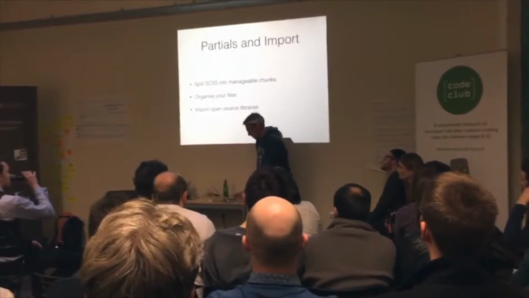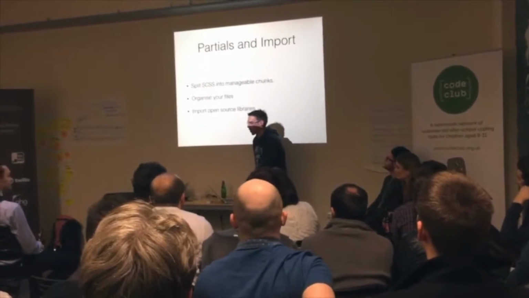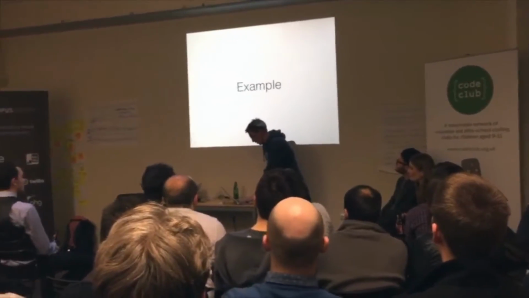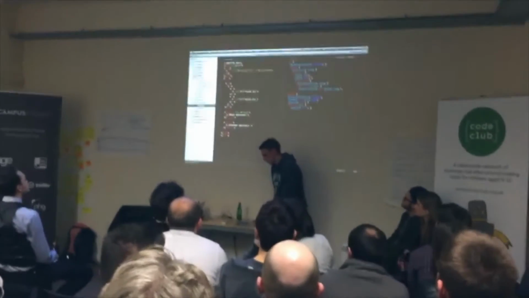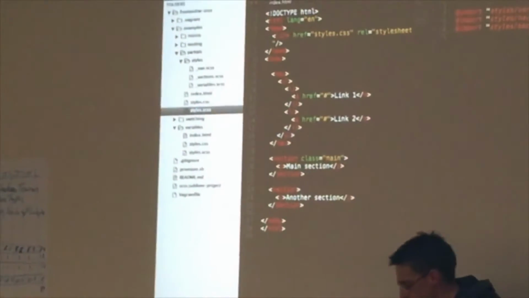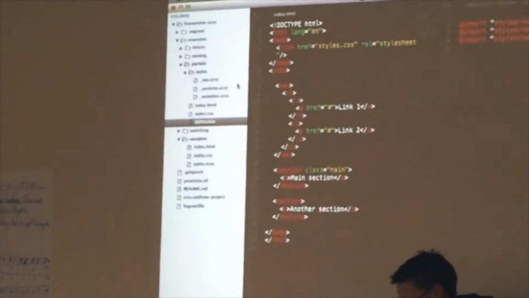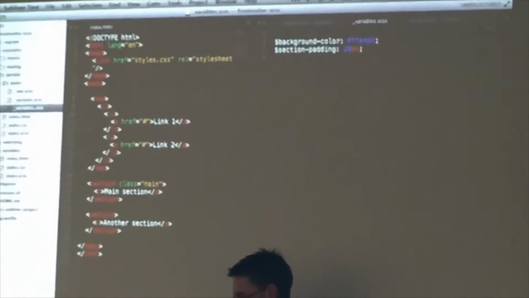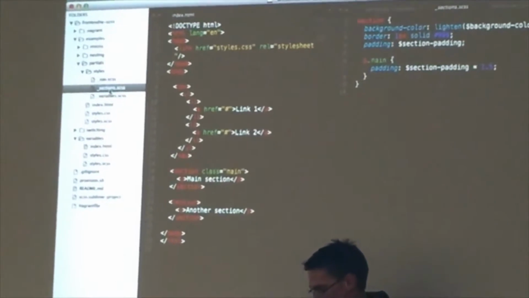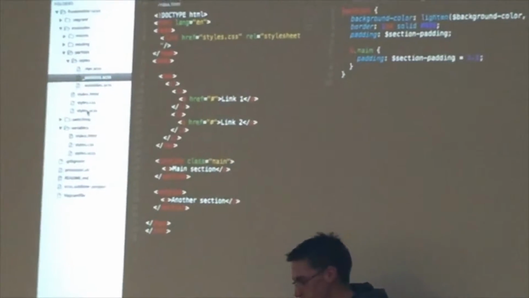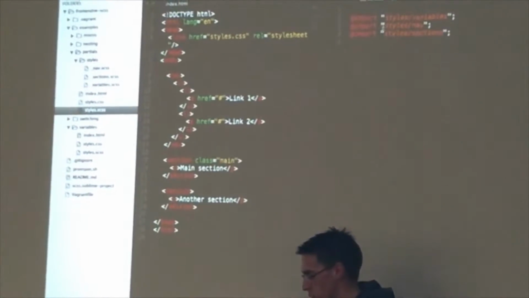So partials are really easy. I use these loads just to kind of keep my code organised. Really simply, let me show you the partials first. You can define a variables partial, stick a couple of variables in it. You can define a nav partial, which has a bit of nav code. You can define something for sections, and then later on you can bring it all together into one file just by importing each of them.